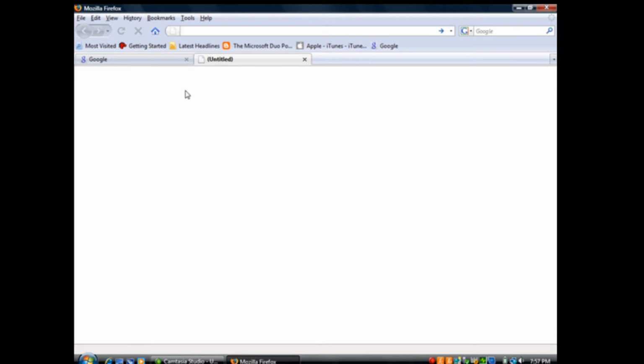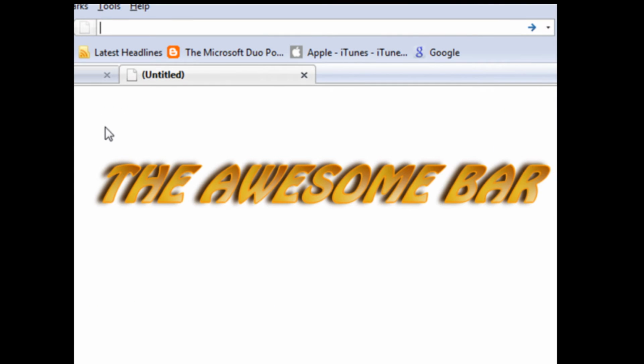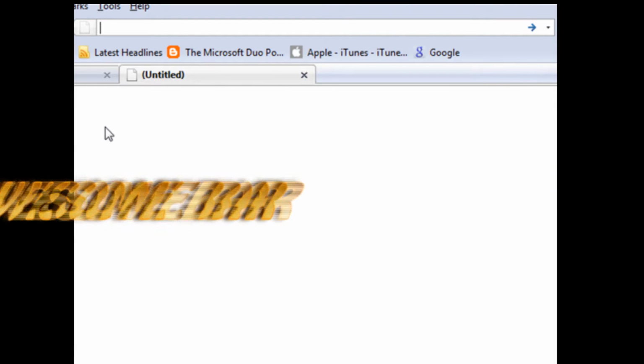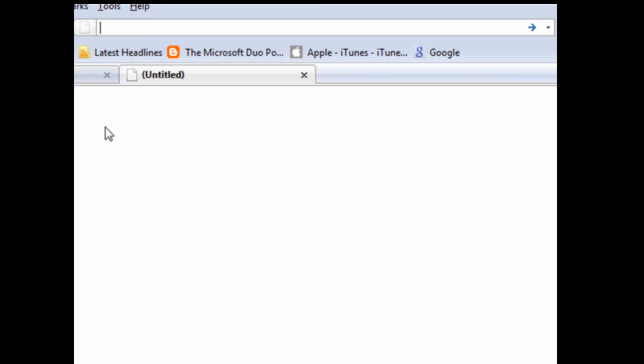Now, here's something really cool that I personally like about the new Firefox, and that is called, I know this is going to sound crazy and not modest, the awesome bar. And I have to admit, it is awesome. So, say since I've already been to Google, I want to go back to it. Now, it's easier and much more efficient than last time to go straight to it.